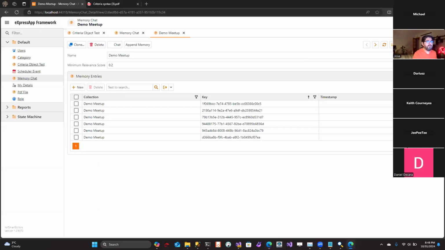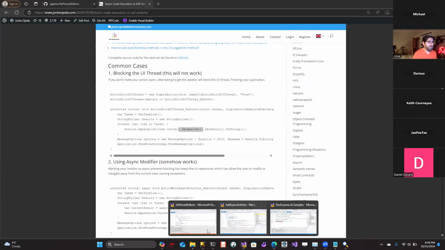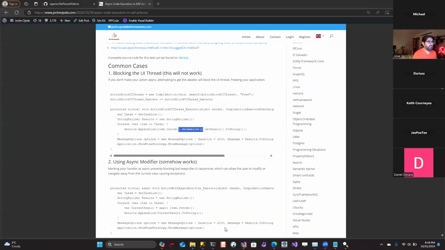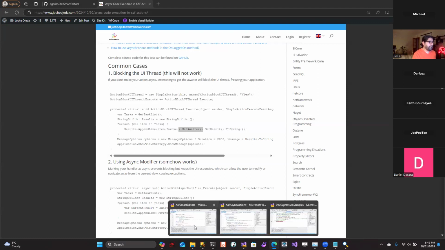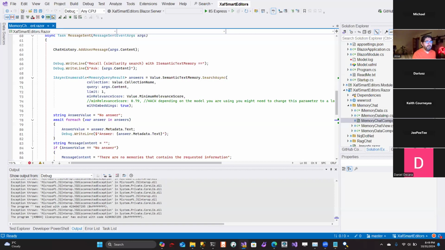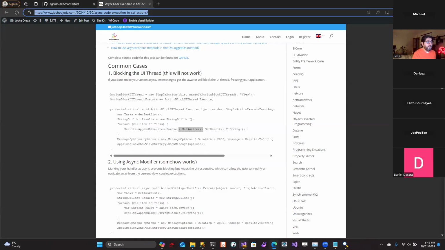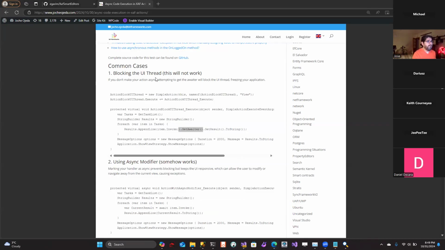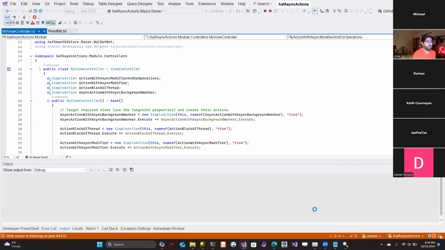So let me close this. I will put this article also in the chat. Let me close this example too. Okay. So let's see. Running.